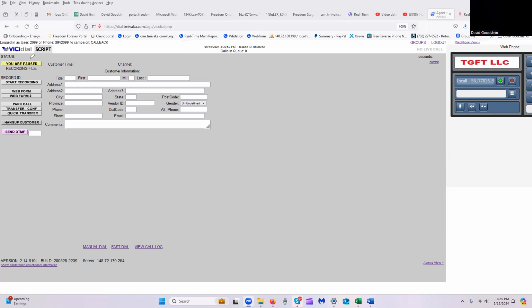On the top left corner, you can see the button "You are paused." It's colored in yellow, and that is the start and stop button. If you press it, it will turn green and read "You are active." So if we do that, you are active. If you press it again, you're on pause. If you're active, that means it's dialing on your behalf and you start taking calls. If you're paused, it will not be routing calls to you.